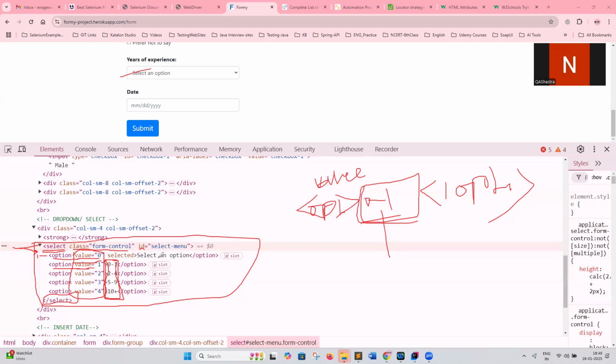Based on this option tag and values, the Selenium developers created some methods, such as select by value and select by visible text. Select by value, select by visible text. So let me show you that.